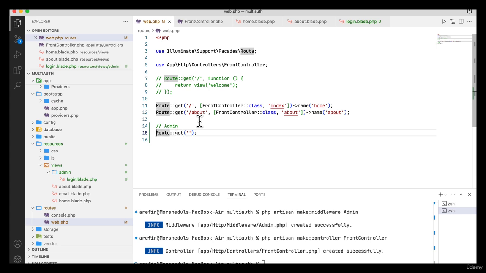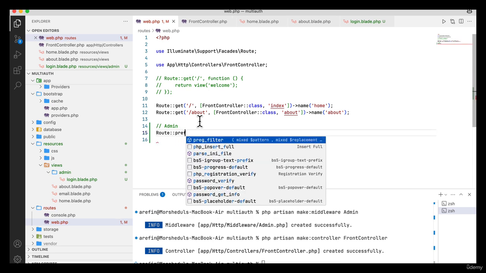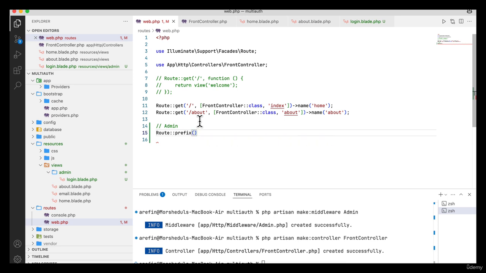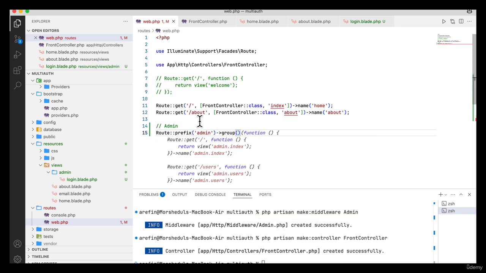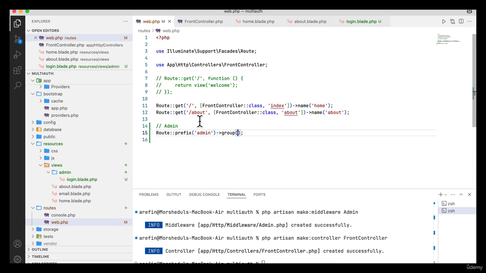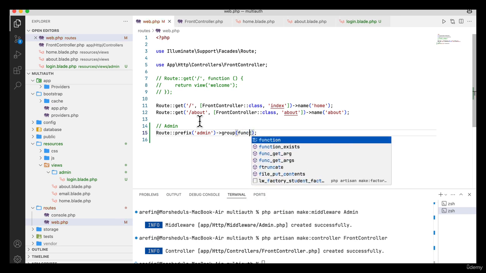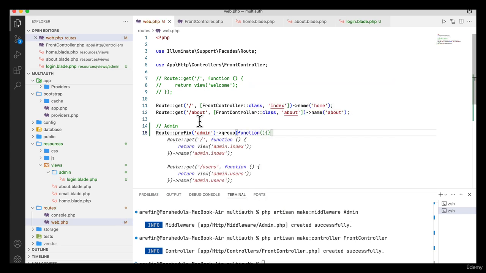So in that case I am going to use here the route prefix. I will use the prefix, that is the admin. Okay, so this is the prefix, and I will make a group here. In this group I will create a function, and everything will be here. So in the group, as a parameter, I will call a simple function like this.